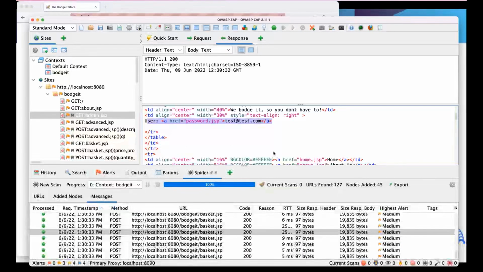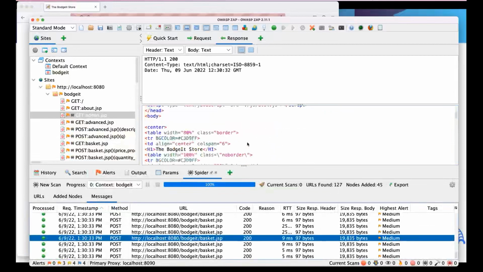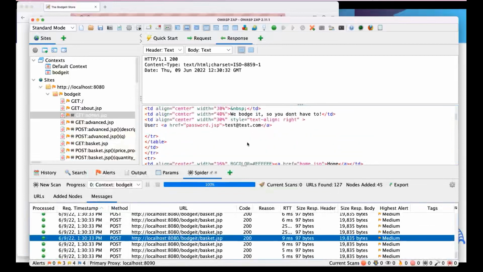However, that one's okay. Hopefully this one will be okay as well, but you don't want to go through and check every one in detail. And you don't have to. That's because ZAP maintains a set of statistics.